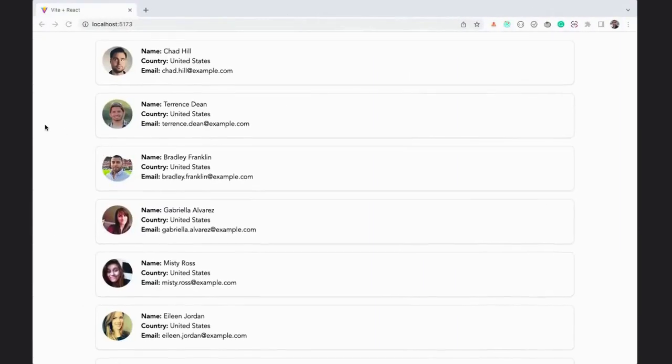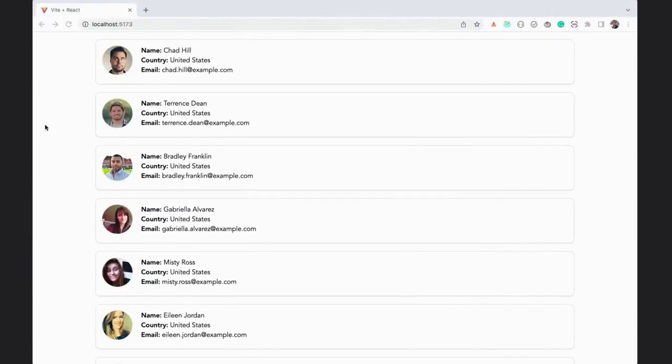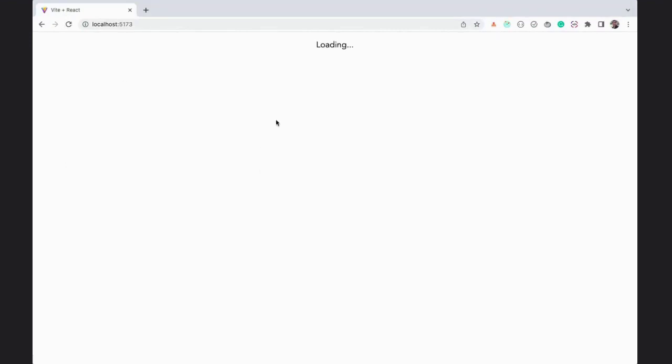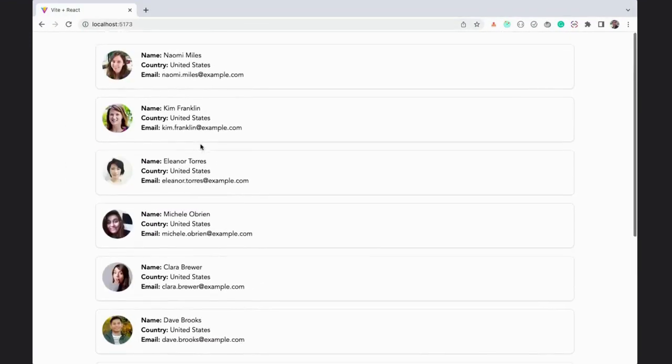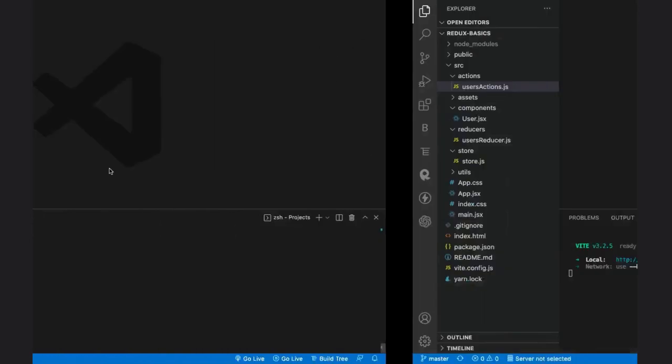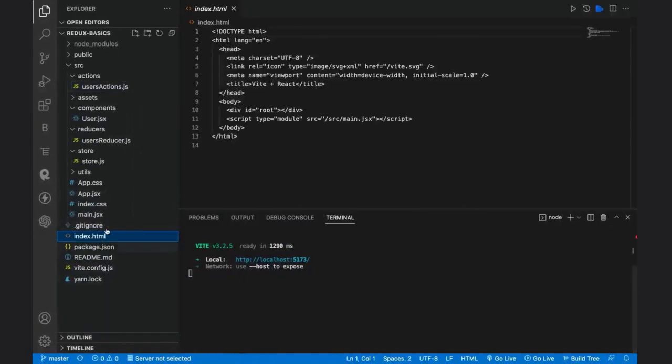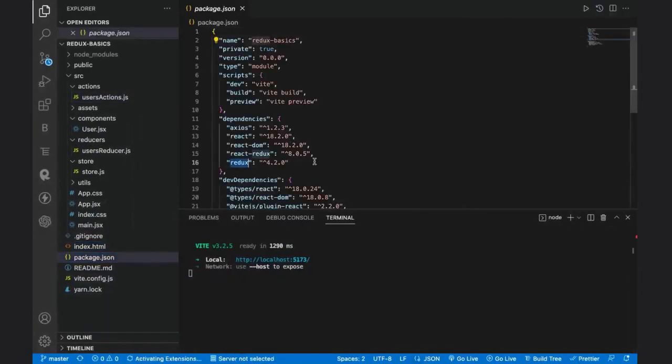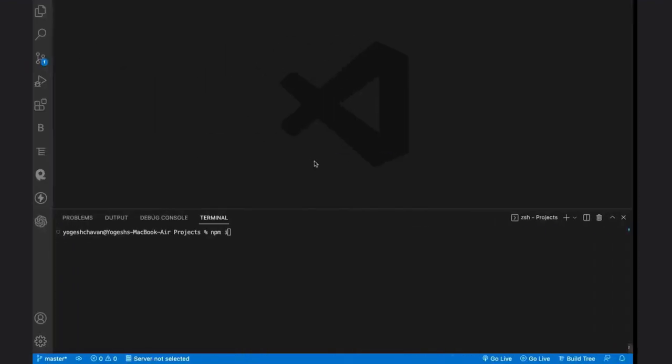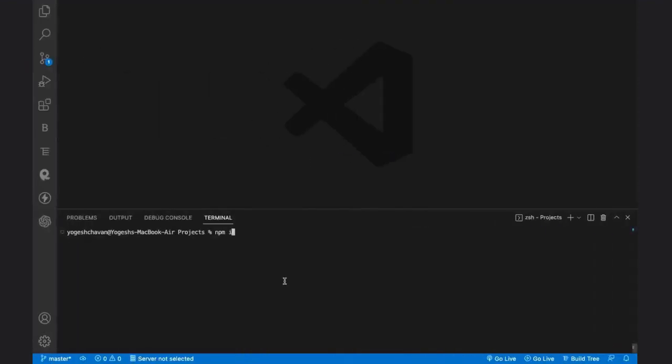In this lesson, we will create an application using Redux Toolkit. In the previous lesson, we created this application using core Redux, where on every refresh of the page, we get a list of 10 random users. To achieve that, we used just the core Redux package. Now, we will learn how to use Redux Toolkit to achieve the same.